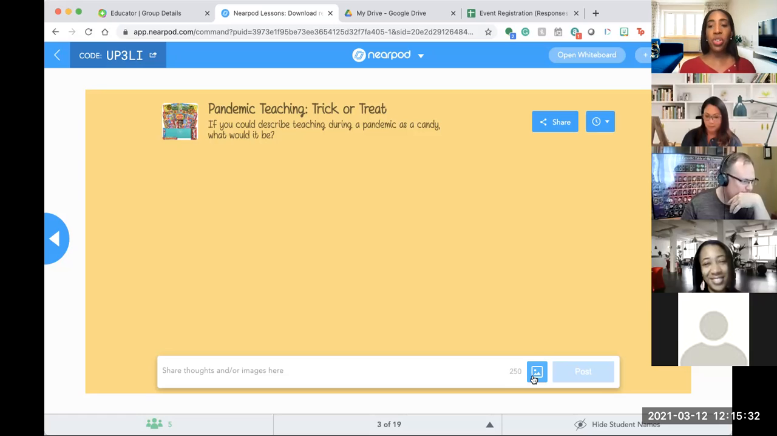And then once you have selected your candy, you can use, again, text or image and hit post. You will see that it pops up and hopefully populates on your screen. So if you will go ahead and take a moment and put in your response, I'll give you a second or two to do that. So again, a candy that would describe teaching during the pandemic. Thank you. I have Whoppers. Perfect.